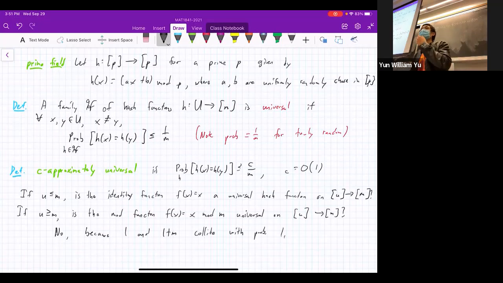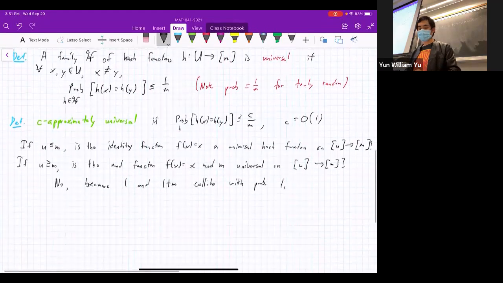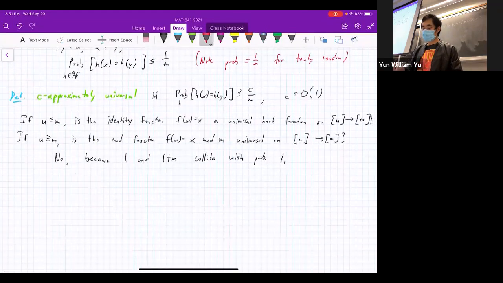And so maybe if you had some randomness in here, like maybe instead of just taking x mod m, you took x mod some random number, then maybe with that randomness, this would become something like a universal hash function. But the problem here is we don't have any randomness, and you can deterministically say these two things always collide, even if it's only slightly bigger. Okay.